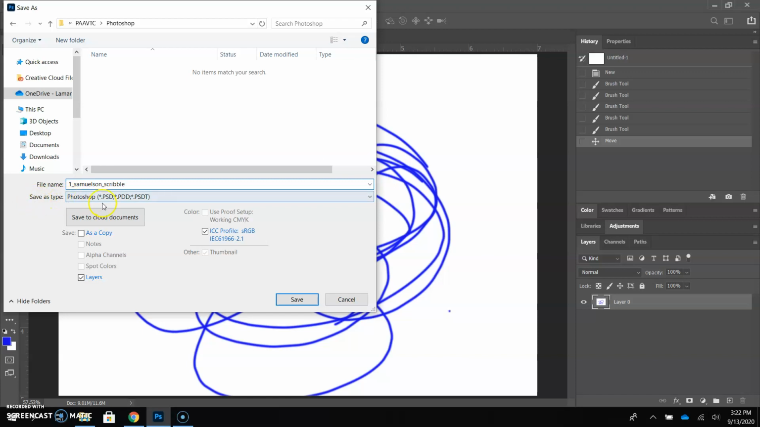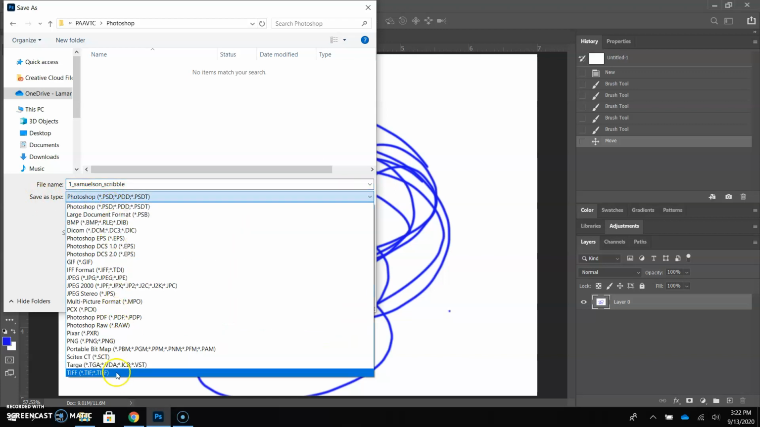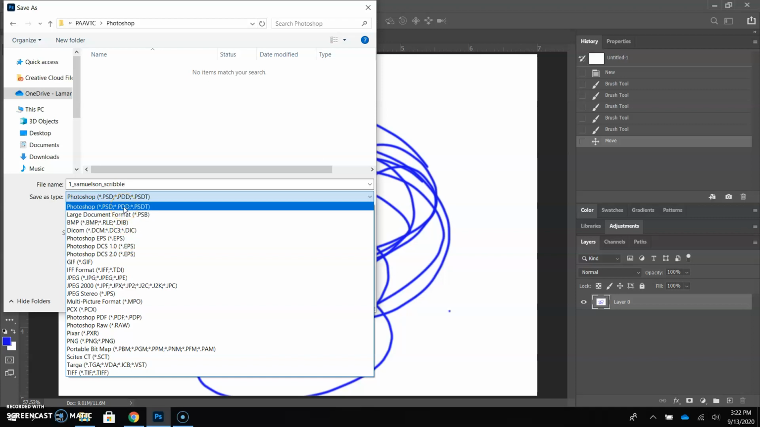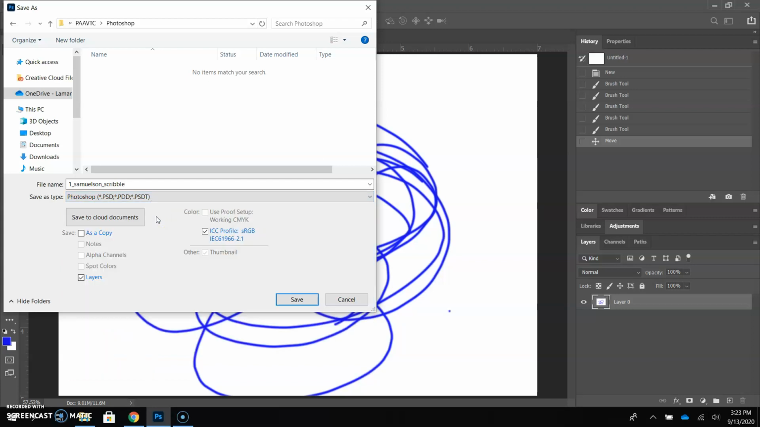I want you to see that right here. Here's the file name. Here is the type. If you hold this down, notice you have a long list. Always, always, always, first thing you do is save as a Photoshop file. And that's because this is the file that allows you to edit it. Okay, make changes to it. Allows you to keep working on it.